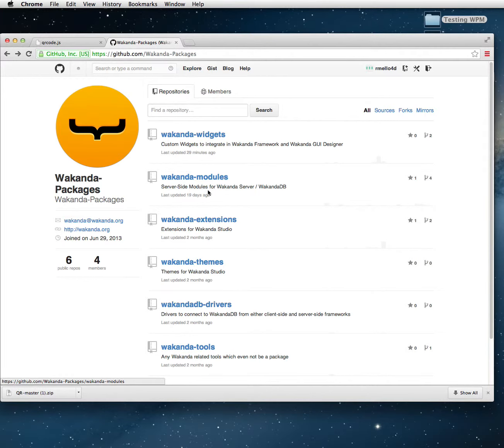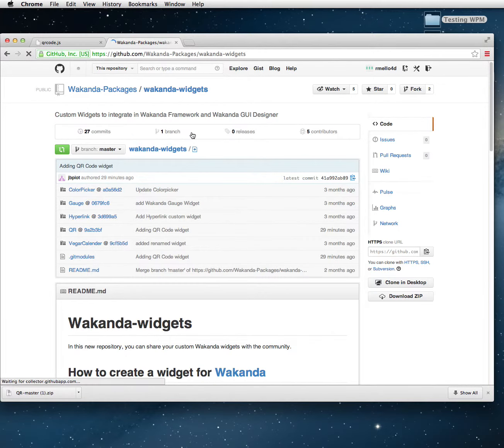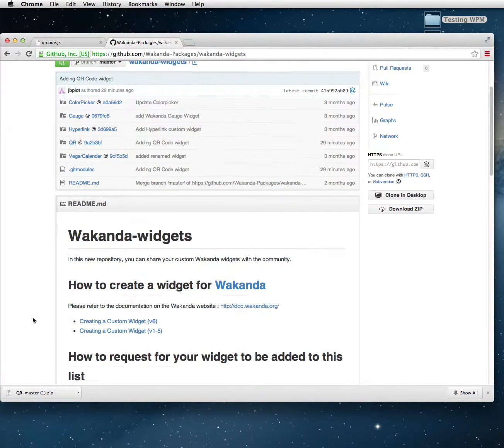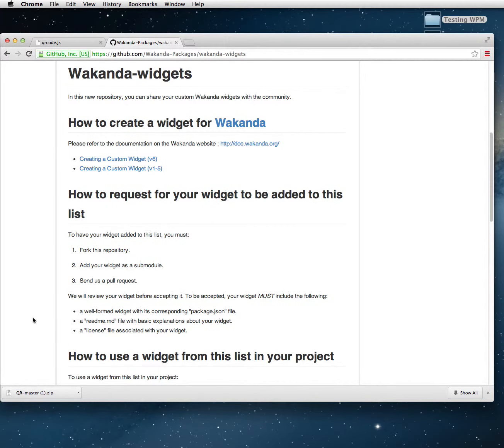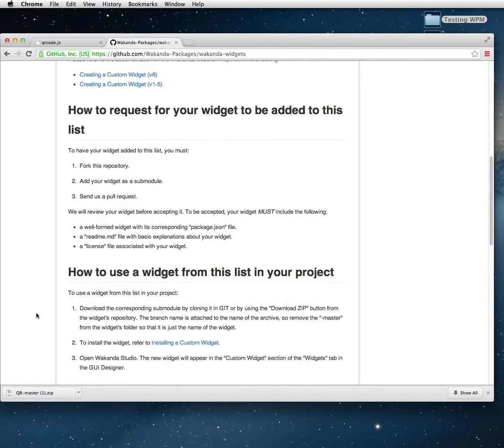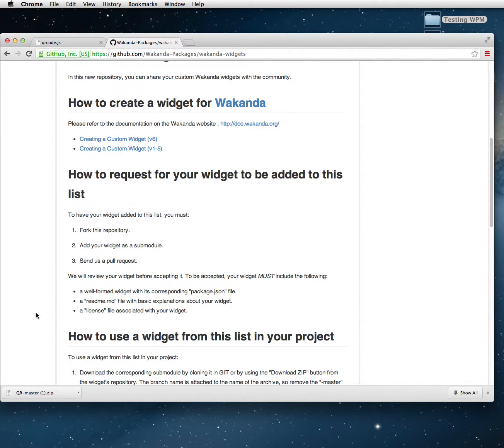And there you can have widgets, modules, extensions, themes, drivers, tools, etc. At this point, let's go to widgets. And here I have a list of widgets available for me to download. Also, I have here the instructions on how to install the widget and also how to submit a widget.